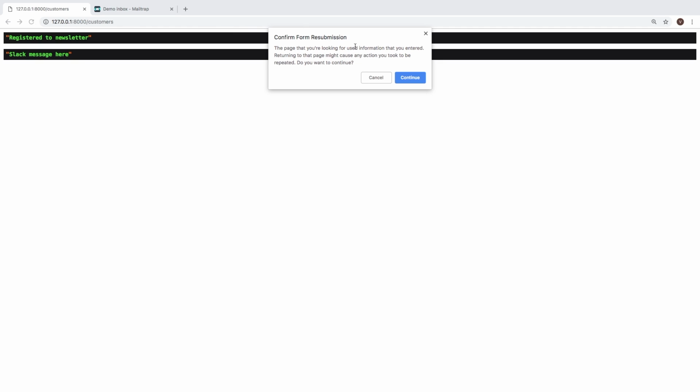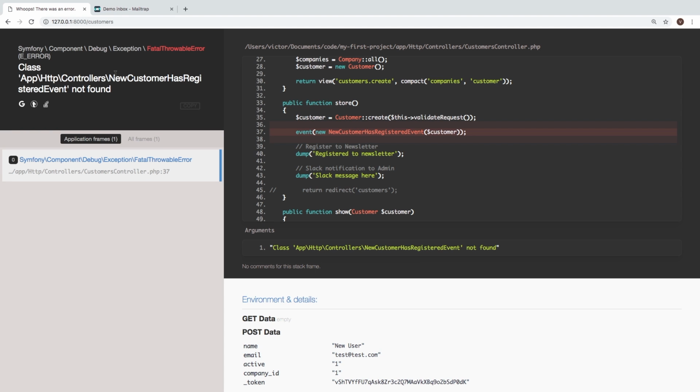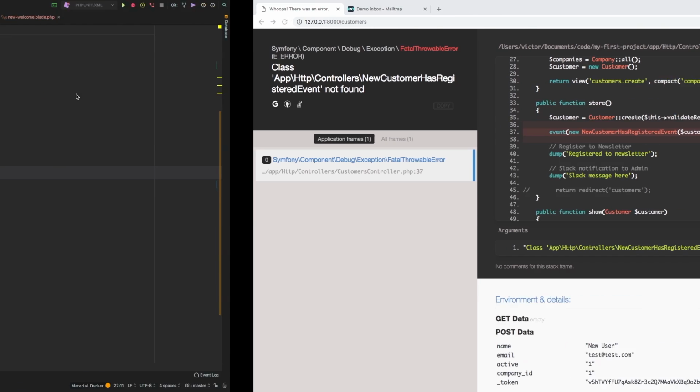So I'm going to hit refresh. It's going to say, do you want to do this action again? I'll say yes. Go ahead. And it looks like we forgot to import a class somewhere. New customer has shared event in the controller.